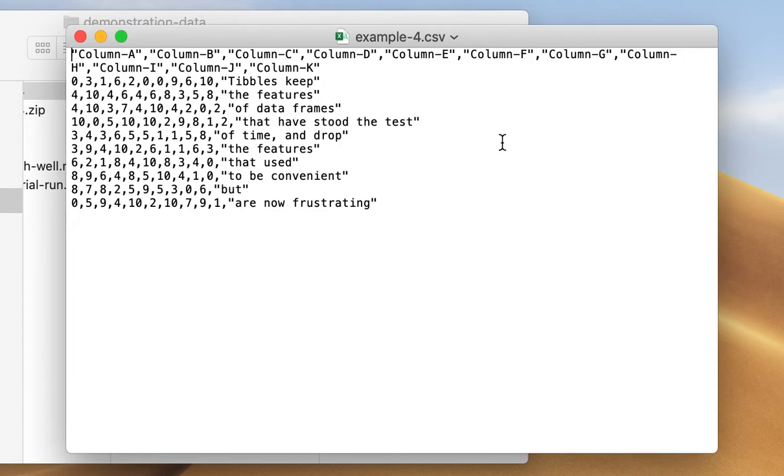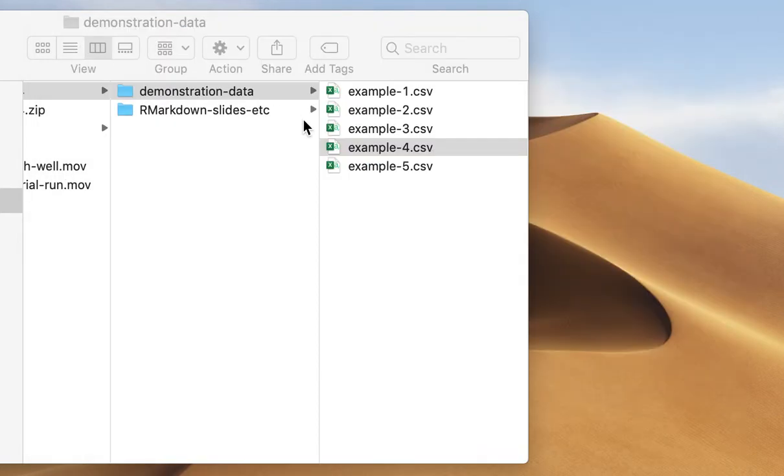Now you see what's happened here is that while the numbers are just as they were before, all of the bits of text are now surrounded by quotation marks. So everything between a pair of quotation marks is a single value. Okay, so we have column A, column B, column C, etc., that first row of column names. But then after this, you can see we've got quotation mark, of time, comma, and drop, quotation mark. Let's see what happens.